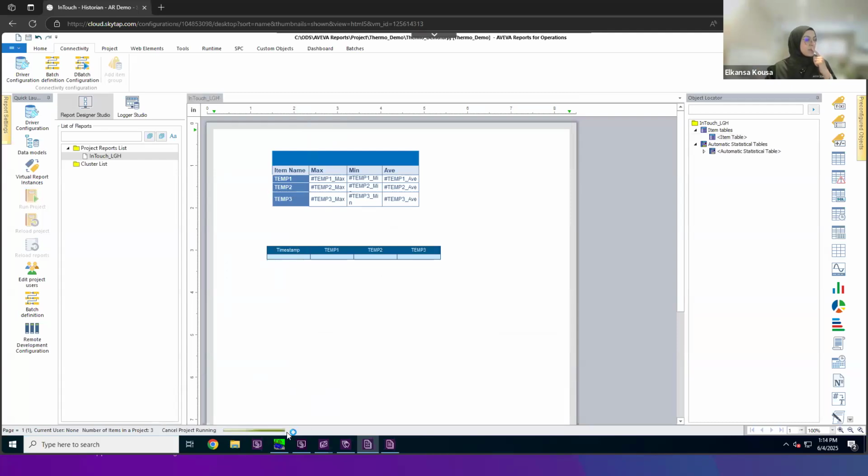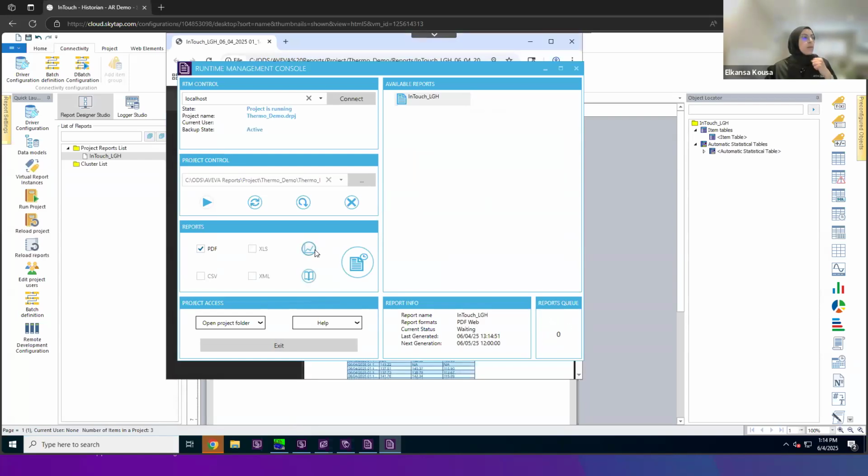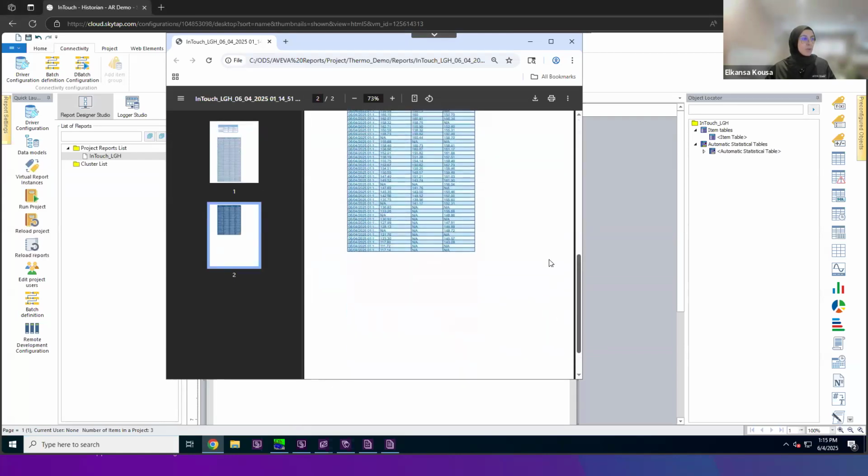And if I run the project, it's preparing the project to run it and generate the report as a PDF. All right, so this is the report. I want to check PDF and generate. Oh, it's in the background. There you go. This is how it looks. This is the first table right there, and this is the second table, the longer one with all the values over 24 hours.